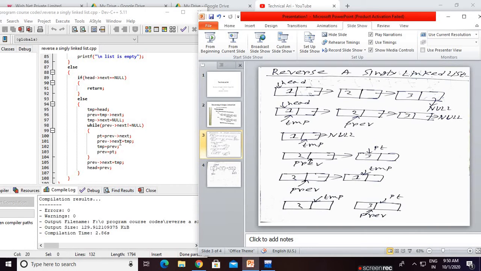Next, prev arrow next equals to temp. What does it mean? Means after that prev node, we are linking the next part with the TMP node. That means this is after the linking of the next part of the previous to temp. This list becomes this. First is 2, then after that 1.